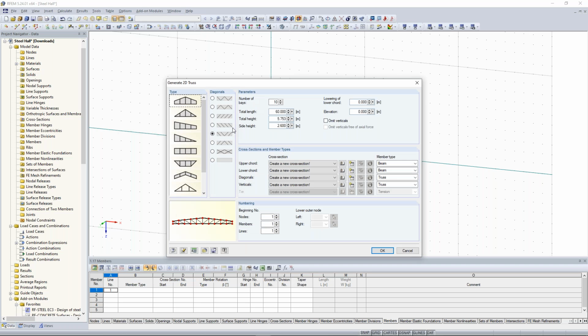So again, I want to transfer my normal forces with the diagonals in those directions. So my truss structure will get tension forces. My number of bays is 6. The total length of my truss girder is 18.75 meters. Total height 3.25 meters, and the side height is 20.75.